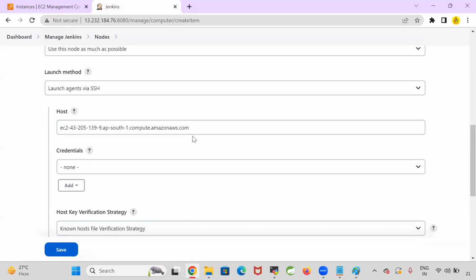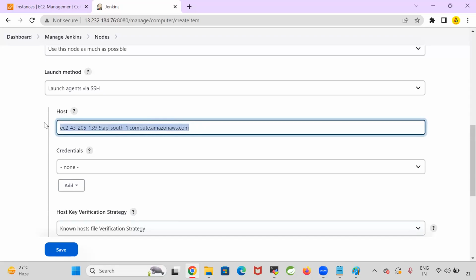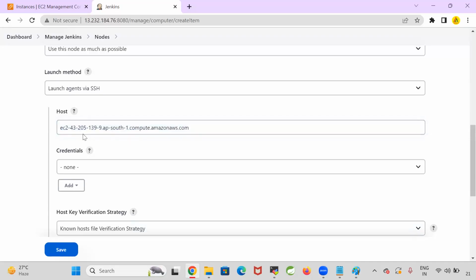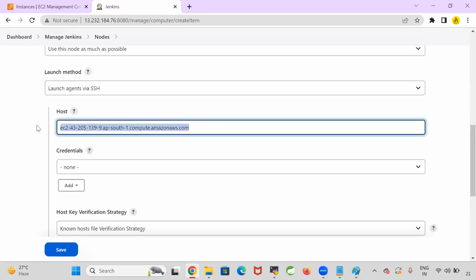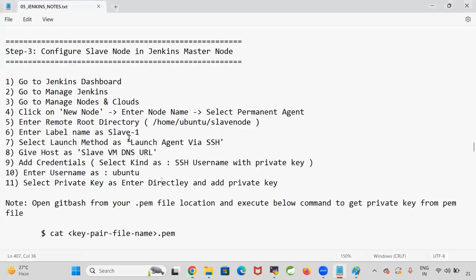That means what is the slave machine? Where is your slave machine? I'm giving the public IP address of that slave machine. EC2 user, public DNS I have given. So remember this step: give the host as the slave VM DNS URL. You can get it in AWS, right?